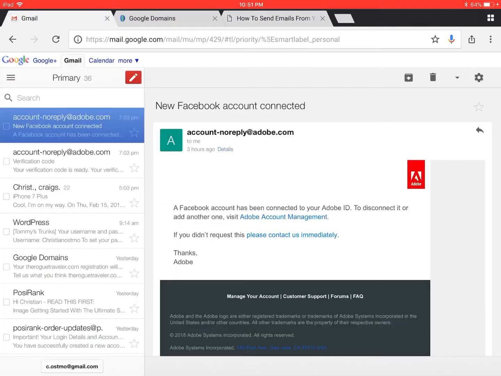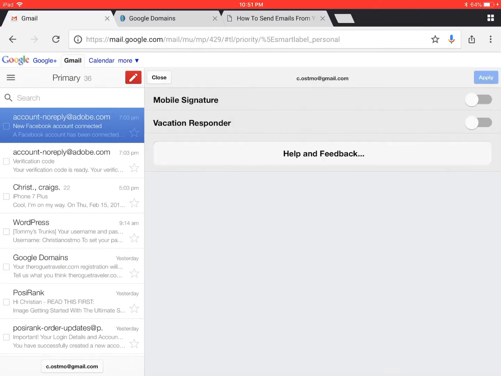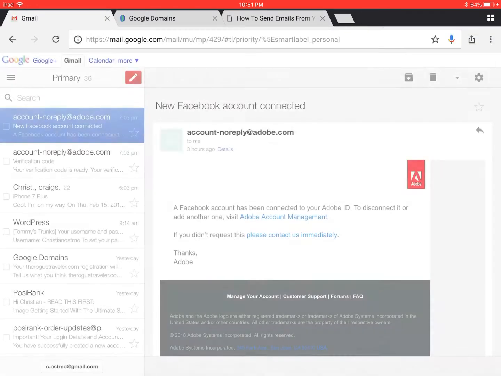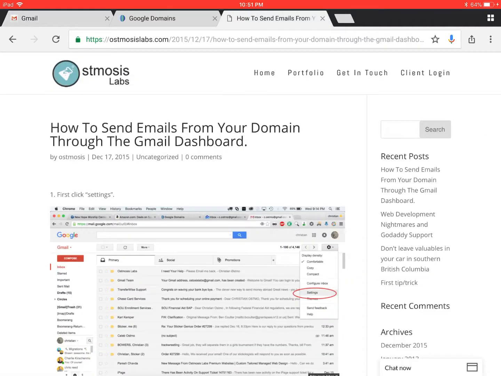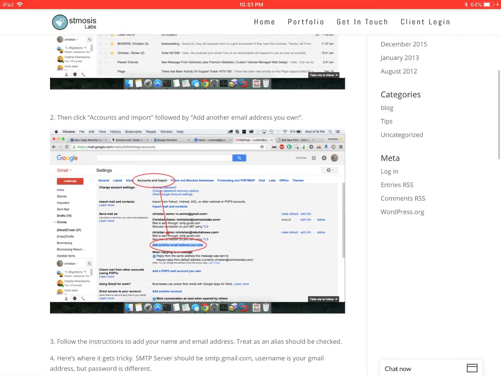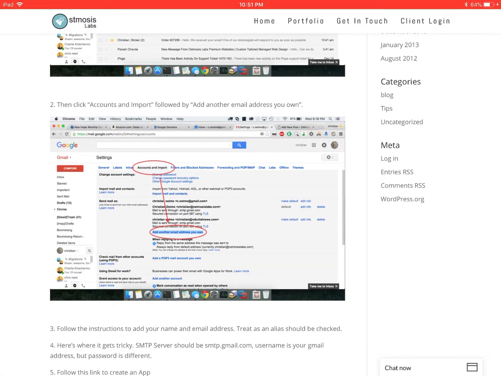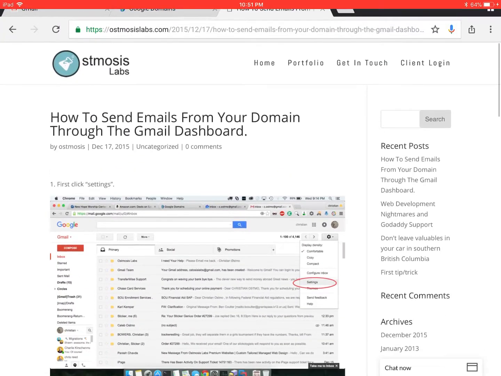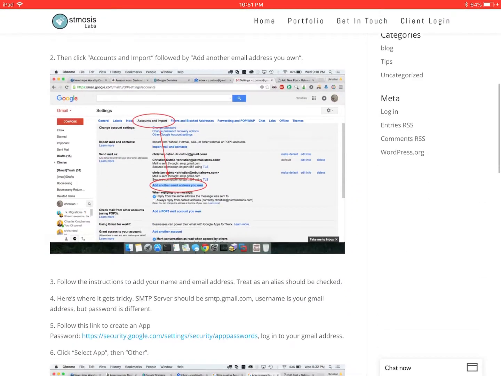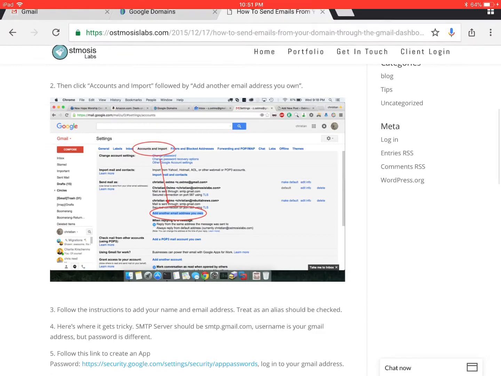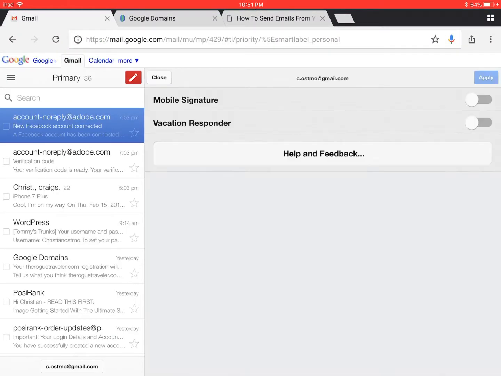Okay, so basically what we're going to do here is go into our settings. Actually, I'm going to change this to the desktop view. Apparently it doesn't change anything. We're going to go into the settings and go into account. This is my blog article, by the way, that I wrote like two years ago. Things have changed a little bit since I wrote this, so I am going to be figuring this out on the fly. But let's go into settings.